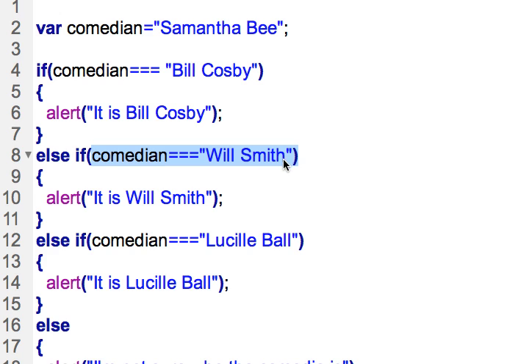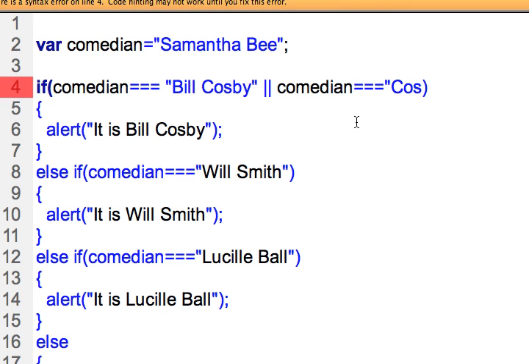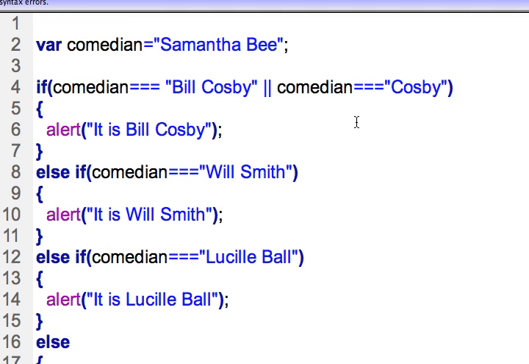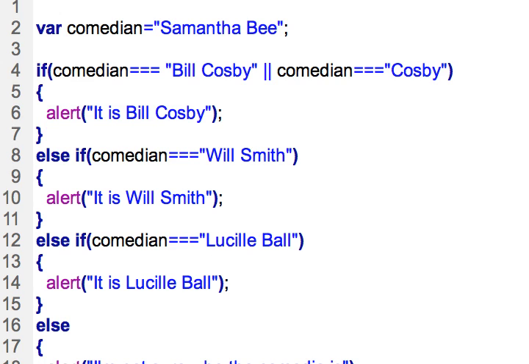Note that another thing that we can do here is within our opening and closing parenthesis, we can also check on multiple values. And so that's going to be using the OR operator, which is the 2 slashes here. So I could, for example, check to see if comedian equals, we'll just say Cosby. Maybe someone typed in just Cosby and not Bill Cosby. So that way we could have multiple options. So either Bill Cosby or just Cosby, then it would alert. All right. So let's go ahead and run this, and we'll just verify that it's working.